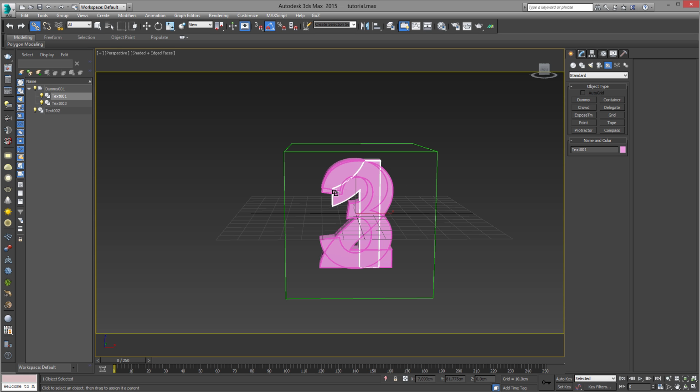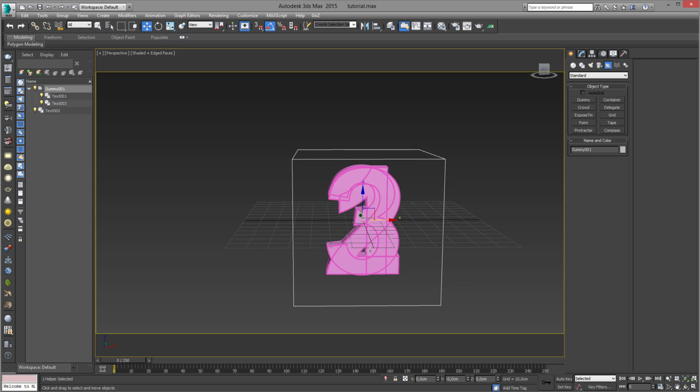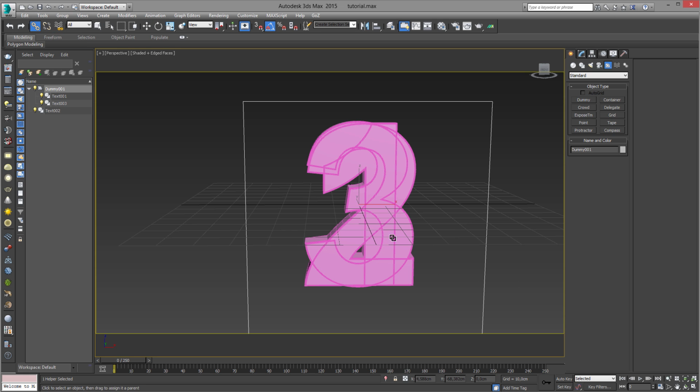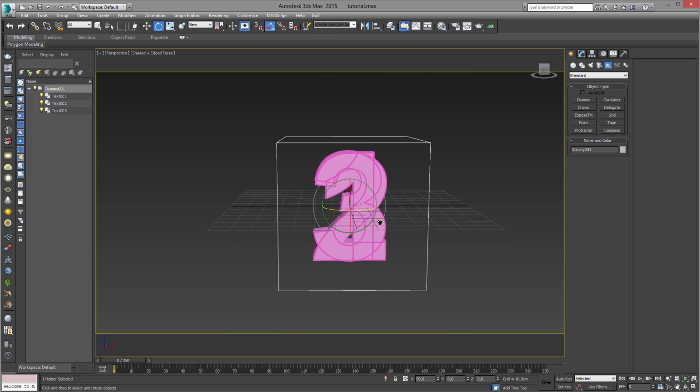Okay. Did I select all now? No, number 3. Again. Boom. Now they are all following like they should. Perfect. Let's do the auto key.